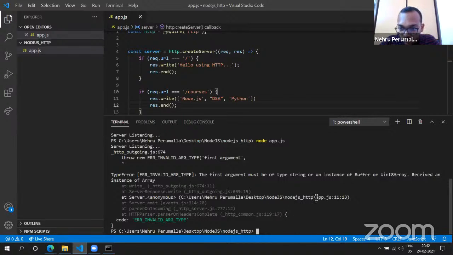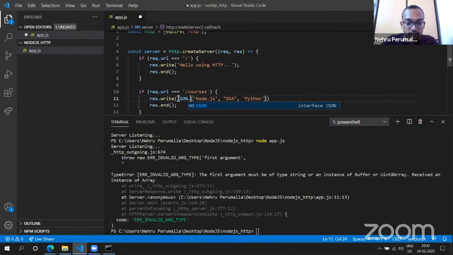In app.js, the error is at the 11th line and 13th character. In this line there is some error. Whenever we are trying to send a response, by default HTTP can handle text. If you want to send some other kind of data, as it is an object now, we should stringify it. Basically we're modifying the object into normal string data, just text data. I have saved this; we'll use JSON.stringify.